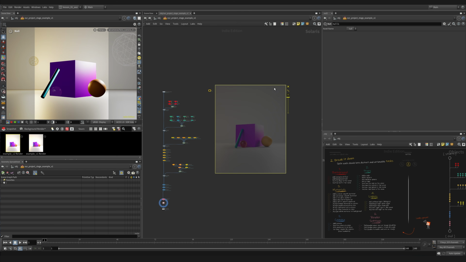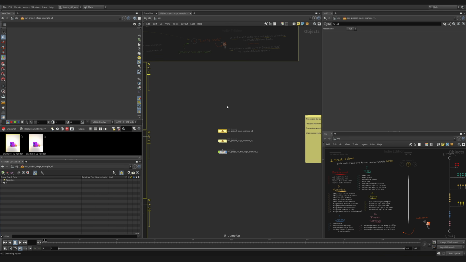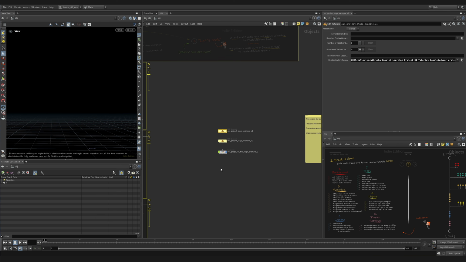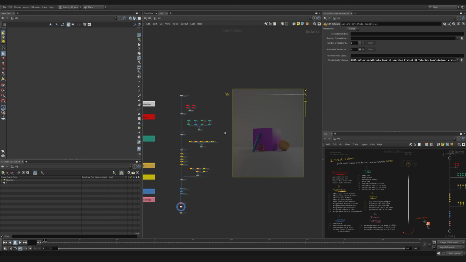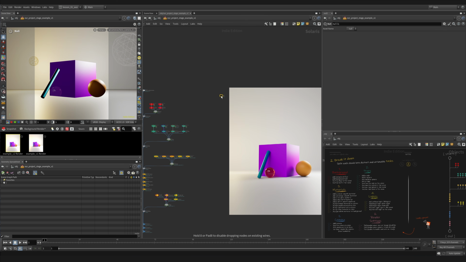We'll do this again once we have our other image in the different LOPNet. This again is our LOPNet, our project stage example v1. U to go up. This is the other LOPNet. We're going to create our own new one. So jump back into this one. Tools, edit background images. There we go.